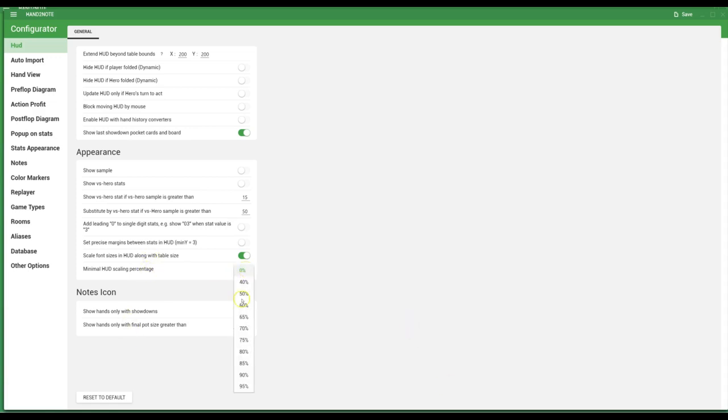The idea behind this option is if you had that at 95%, it means that when you resize the tables to a smaller sizing, the HUD is forced to stay at 95% size at the absolute minimum. In other words, you end up with small tables and very big HUD panels. Now that's not very helpful because it covers a lot of the information you need to see on the table, especially if you're multi-tabling. So in order for the HUD to scale as small as possible when you resize your tables, you probably want to go to minimal HUD scaling percentage and select 0.